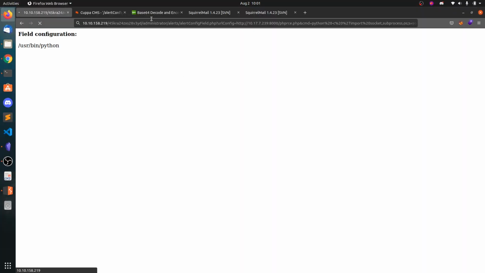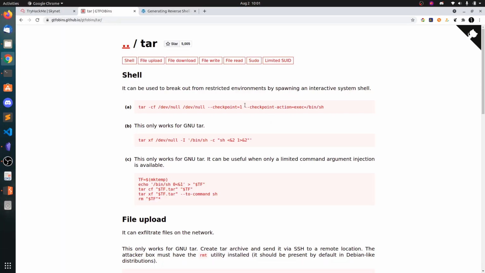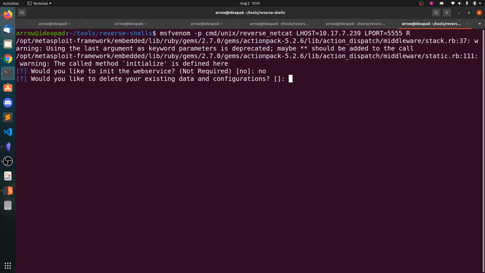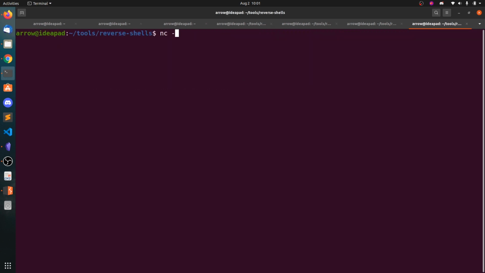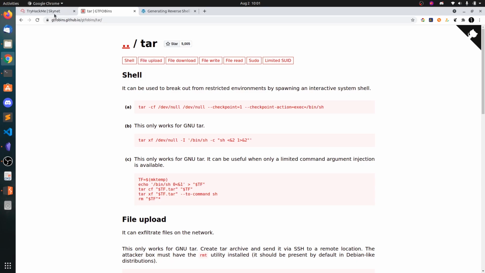Now here what the vulnerability is: whenever there is a checkpoint 1, there should be an action to be taken. What is the action? Here we have to define bin sh, and here we will put the script to execute. That is our reverse shell. So I highly recommend you do the Linux PrivEsc room from TryHackMe to get more understanding of this. It's a very simple one.